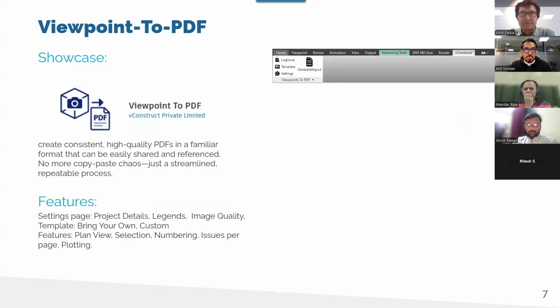So just briefing over the features it has right now. We can define the settings like project details. We also can define our own legends. There is a way to get the image quality, high image quality, low image quality.